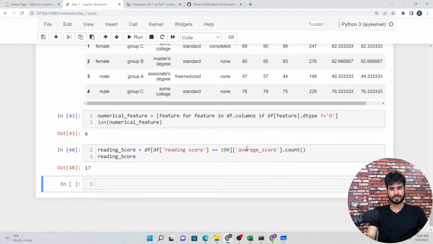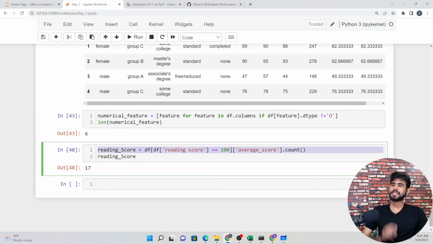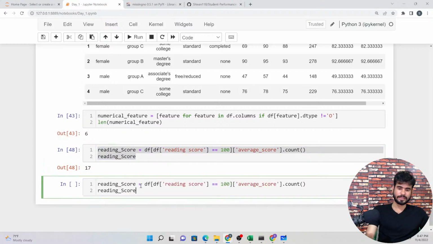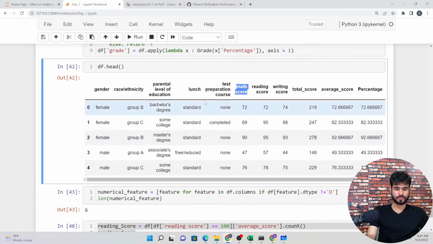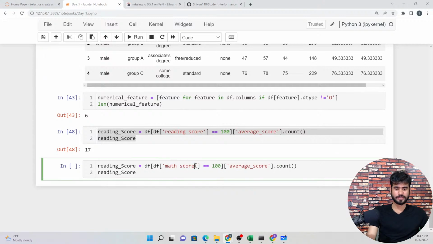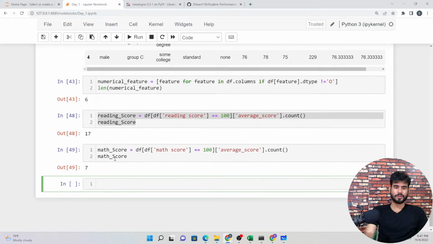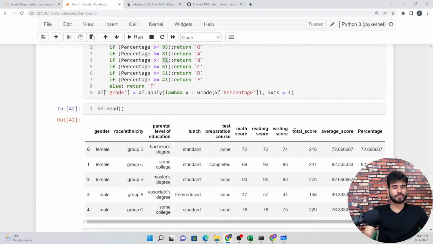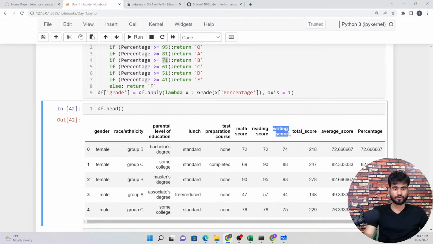Now as you can see, total 17 students got the full marks in reading score. Total 17 students. Now what can I do next? Let me check it out on the math score column. So I'm going to just change this one, math score, and this one is a math score. Total 7 students got the full marks. Now you can check it out in this one, writing score.